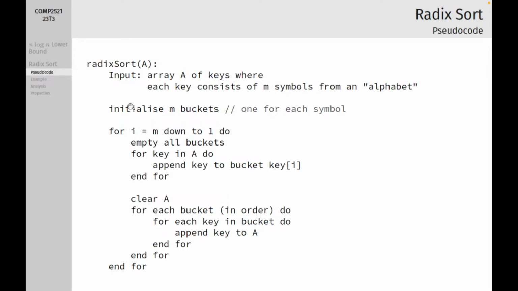Then radix sort will initialize m buckets, one for each symbol. And then we have a loop where we loop from m down to 1. The purpose of this is because we want to sort by the last symbol first, then the second last symbol, then the third last symbol, then at the end we want to sort by the first symbol. I will show you an example of this right after this, in case you're confused.